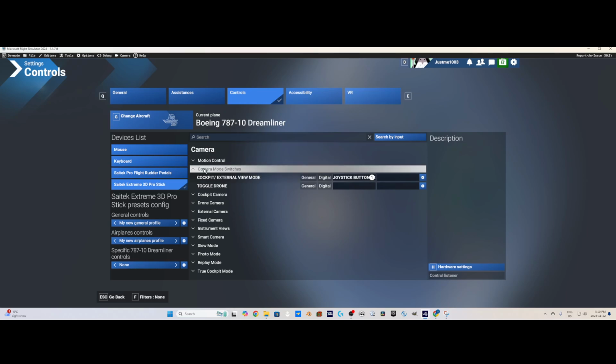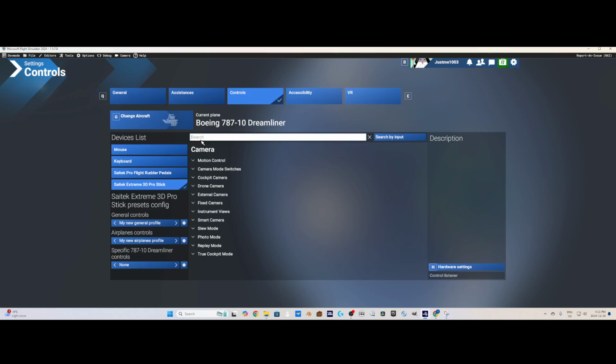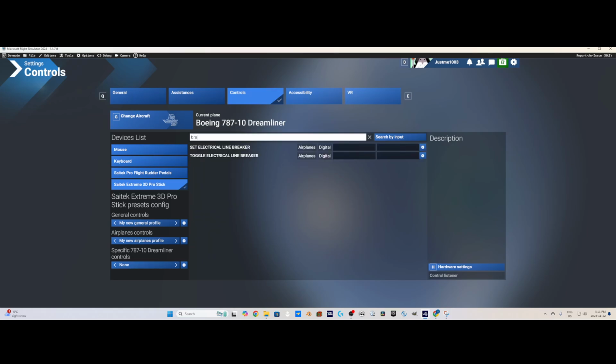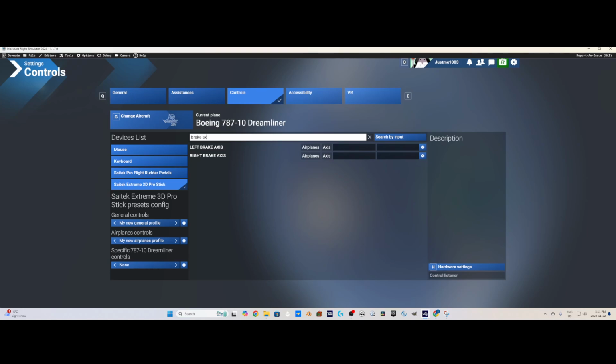Camera mode switches, and it's this top one, and there's where you want to assign your button that you use to go in the cockpit and out of the cockpit. Okay? Gear up, gear down, brakes, all of those same things are done exactly the same way. Just simply type brake, there it is. And if I wanted to get more defined about this, I would just type in axis, and there I would have my brake axis. Okay. Now, I don't have it here because I have that assigned on my rudder pedals. I use my toe brakes.